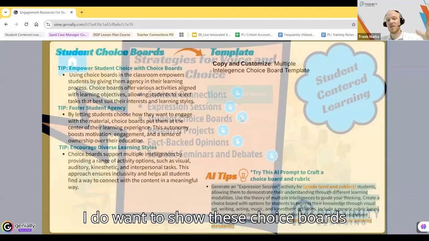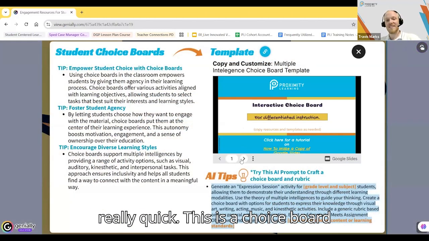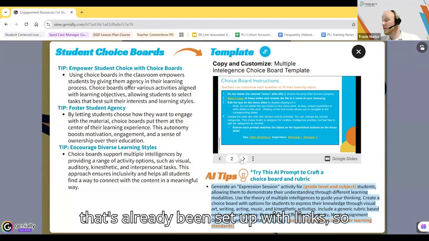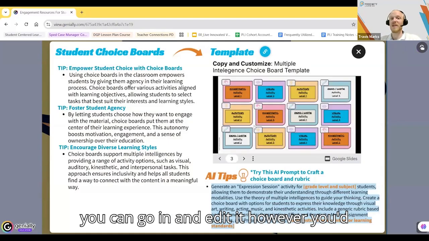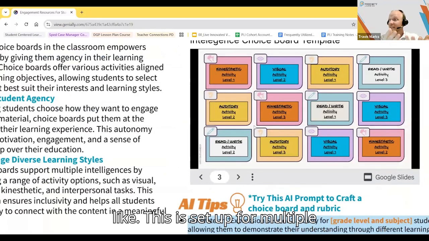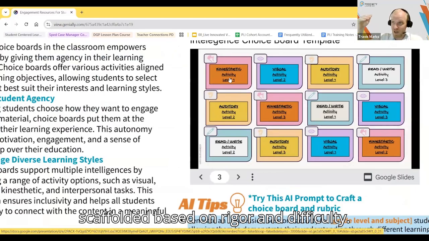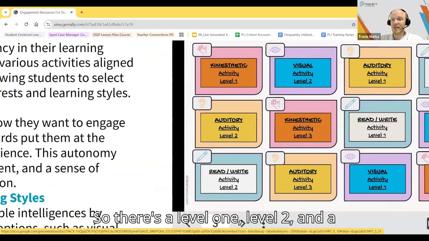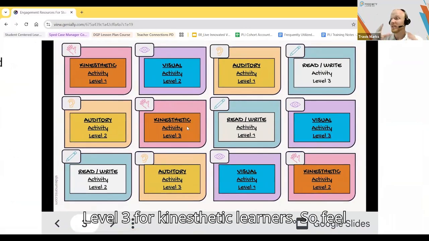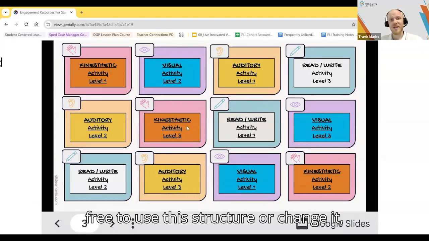Okay, I do want to show these choice boards really quick. This is a choice board that's already been set up with links, so you can go in and edit it however you'd like. This is set up for multiple intelligence choices. We'll scaffold it based on rigor and difficulty. So there's a level 1, level 2, and a level 3 for kinesthetic learners. So feel free to use this structure or change it.